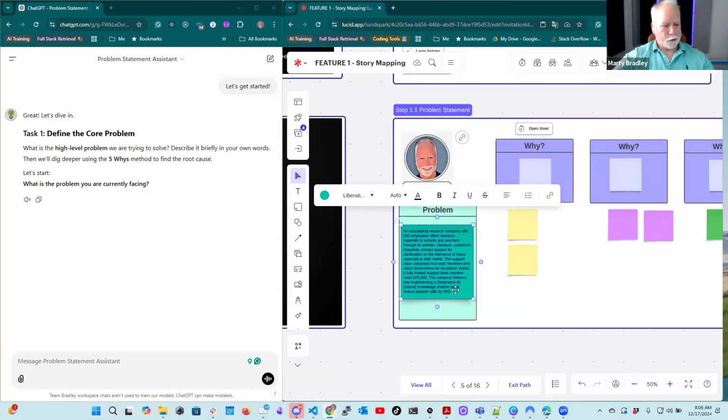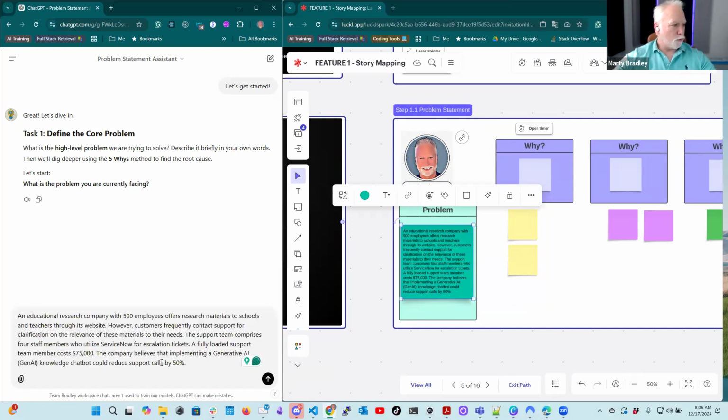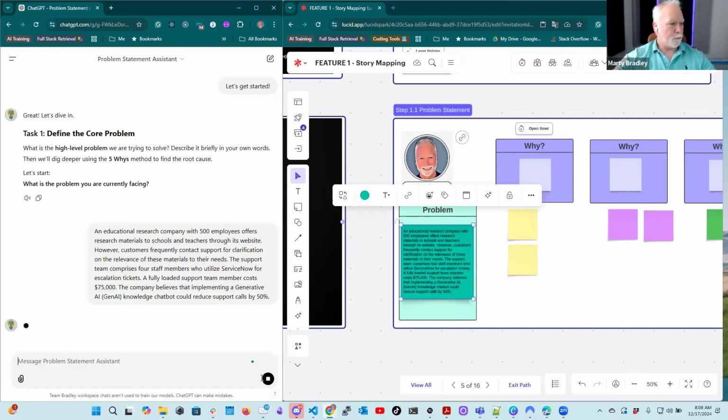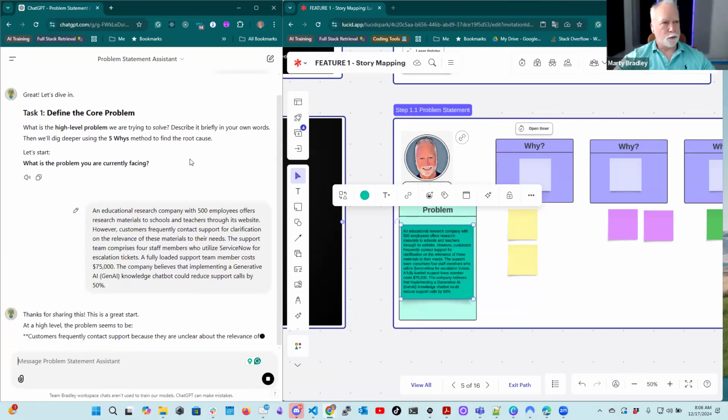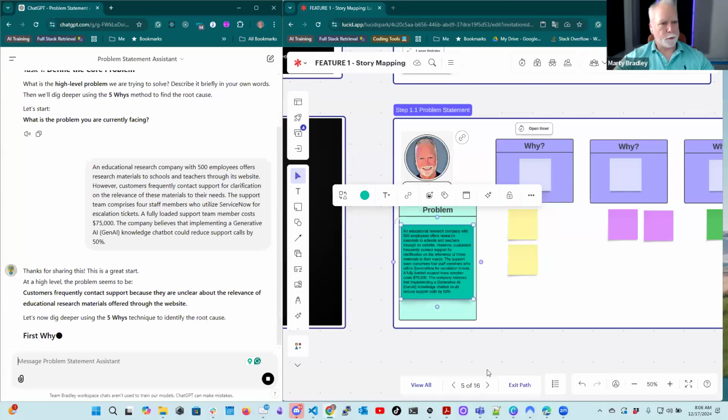So let's work through the problem statement. We have some ideas on what might solve the problem, but let's work through our five whys and develop our problem statement and see how we can start to work towards what the solution would look like.